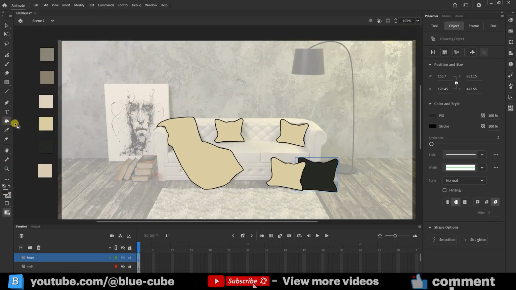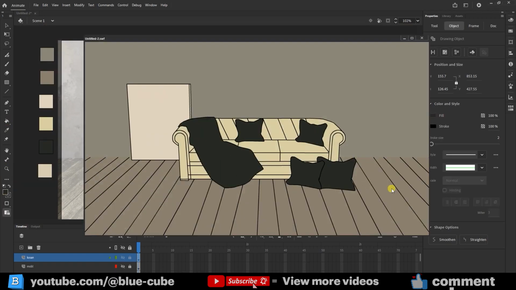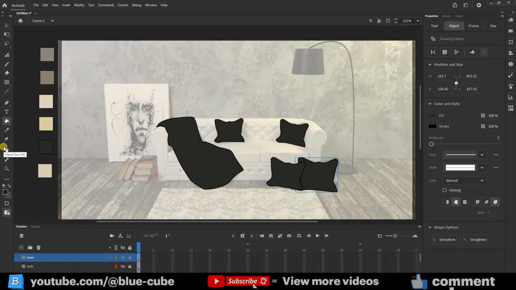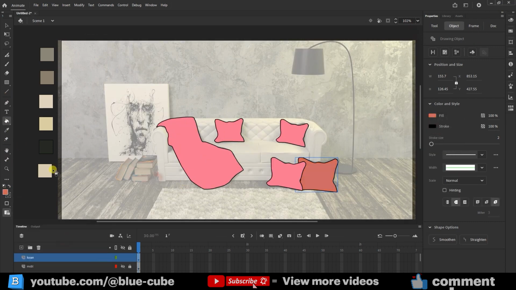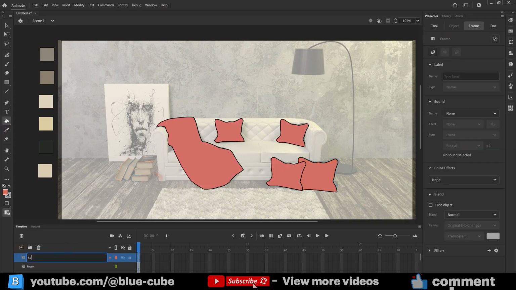I'll darken the fabric and the cushions. If I press Ctrl+Enter, you can see the result. I'll adjust the cushion colors again to reach the shades I want. For the books, I'll create a new layer and continue drawing.